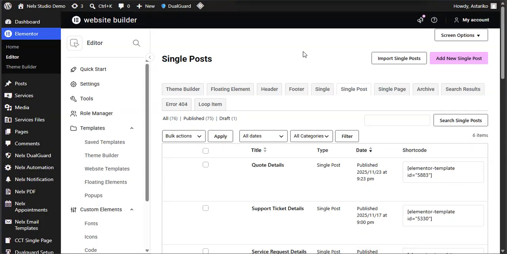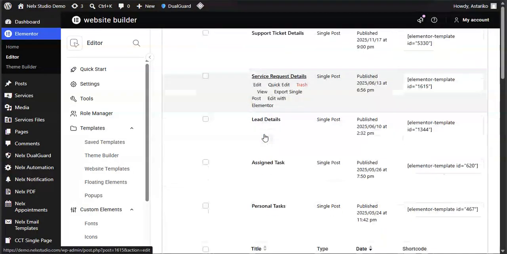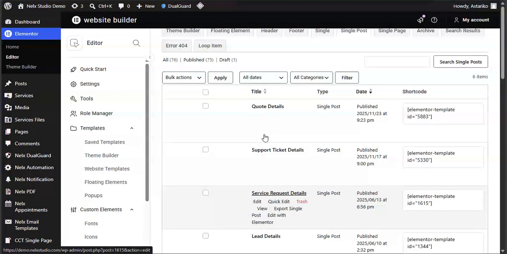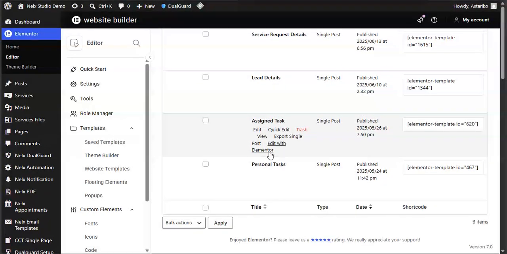Okay, so as I mentioned earlier, I'm using Elementor, and what you want to do is go to templates, saved templates, go to all, go to single posts and add new single post using that button at the top there. Give it the title properly, and then let us see how to set up the rest of the things, because I already have mine here, which is assigned task. So if you are using anything else for the post types, just follow along, because there's much for you to learn as well.